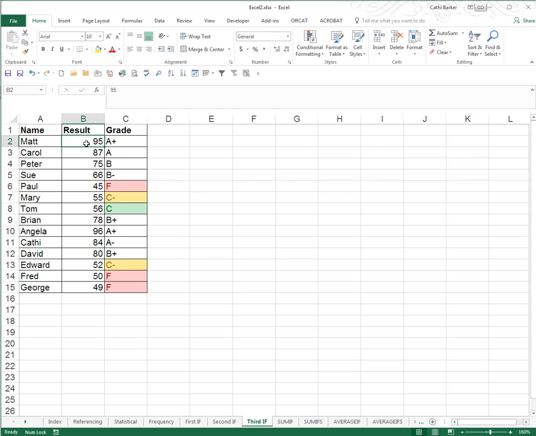If I was to change Matt's result to say 50, that's an F and it's red. If I was to change it to say 55, that's a C minus. If I was to change it to 60, that's a C. And if I was to change it back to 95, that's an A plus. So you can nest up to 64 IF statements.